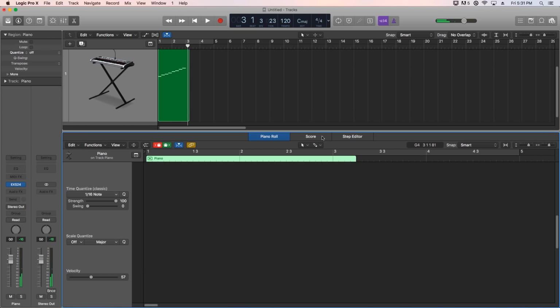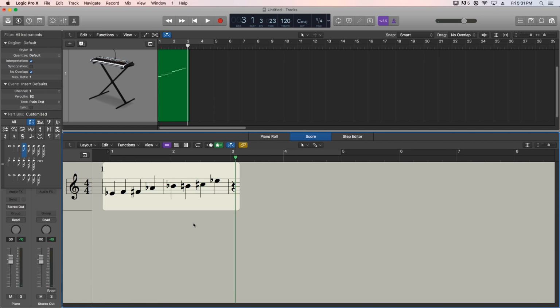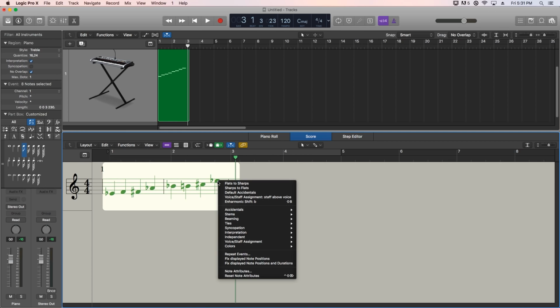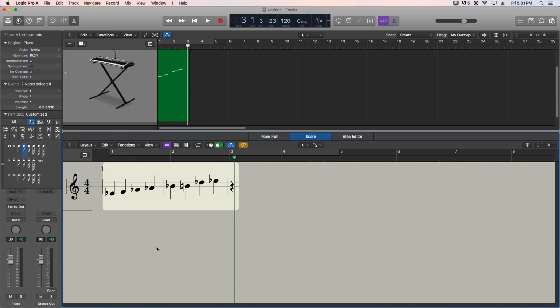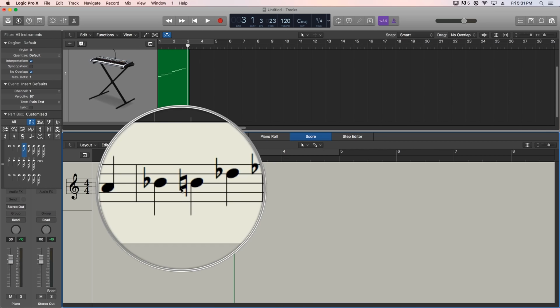Now let's go to the score editor, and I don't know if it's going to do this right. It may not. Yeah, it didn't. It didn't do it right. So this is a good example. I'm going to right click, go to accidentals, and I'm going to say sharps to flats, because this is a flat key. Remember that rule that I said with written scales?